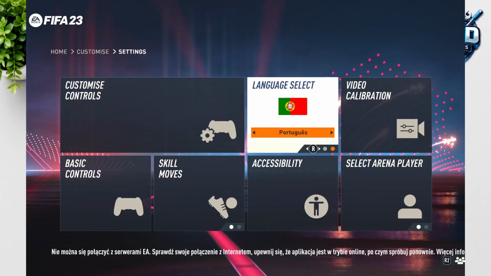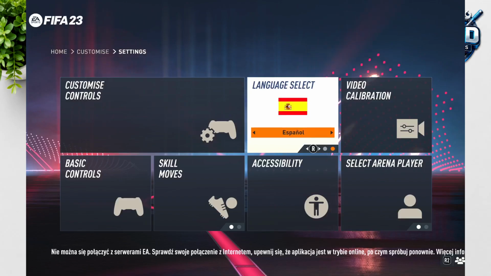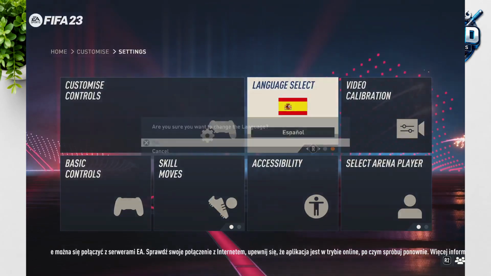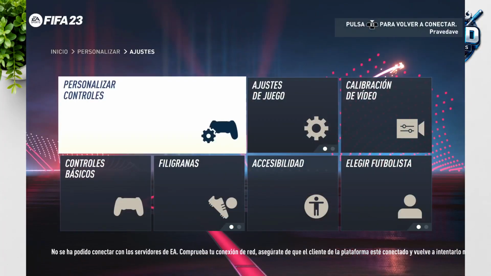As you can see, it's highlighted in orange, meaning we can finally change the language. We have to change it with the left stick. We have a couple of different languages here. For example, we can change to Espanol. If you want to confirm, just press X.